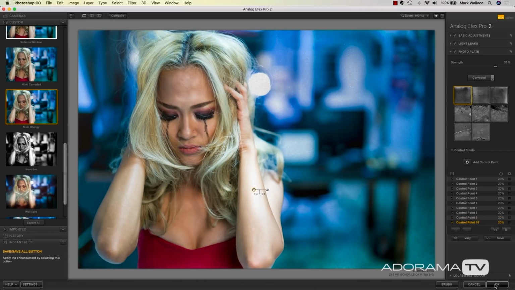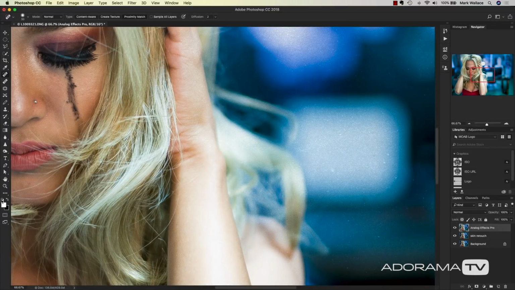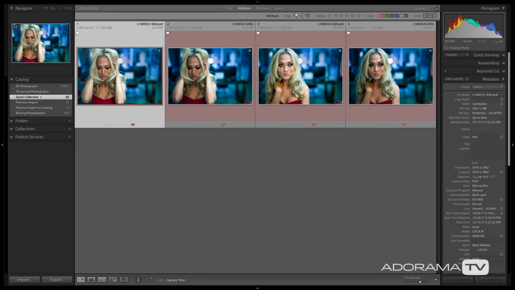Once we have that done, you can click OK. That's going to take us back into Photoshop. Now that we're in Photoshop, I'll double click this so it fits. All I do is click Save. That's going to take us back over into Lightroom. That's all saved, so I'm going to close that out, zip over here to Lightroom. Here's our Photoshop file from this.